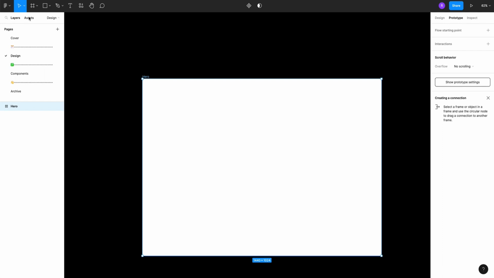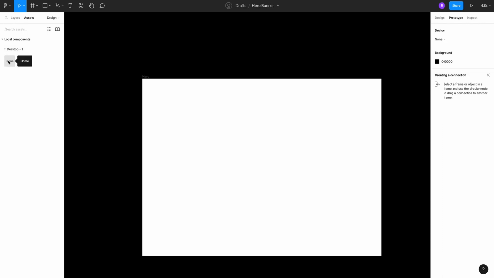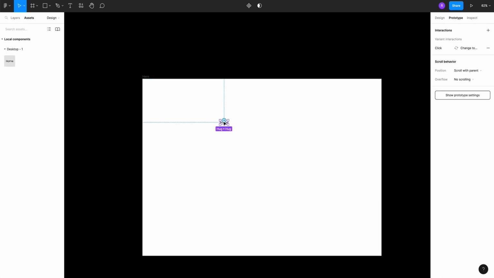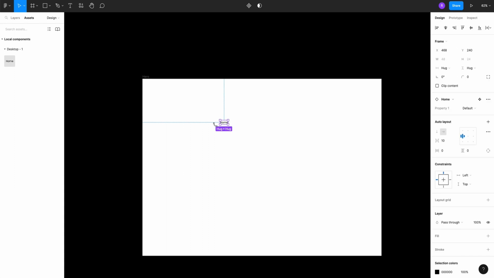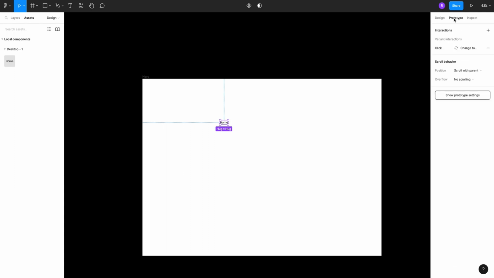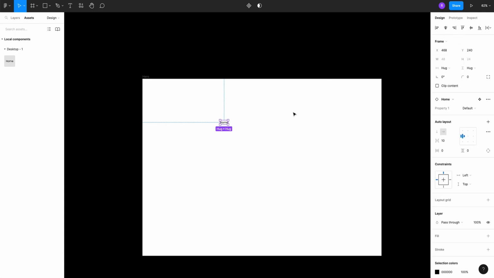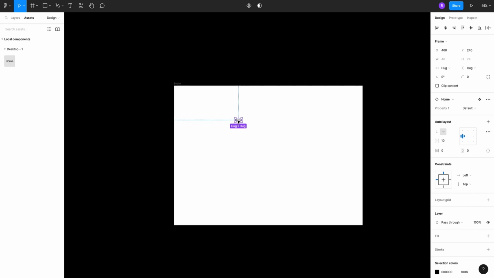And then to access any component, you just need to go to Asset. When you come to the asset, guys, just drag it inside. How easy is it, guys? When you are in the prototype, just come back to the design so you can have full control of the design.